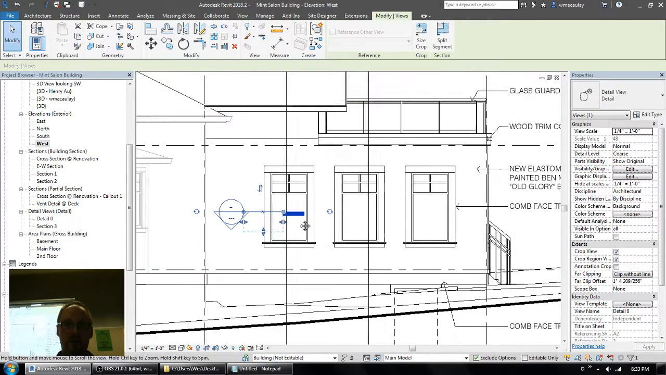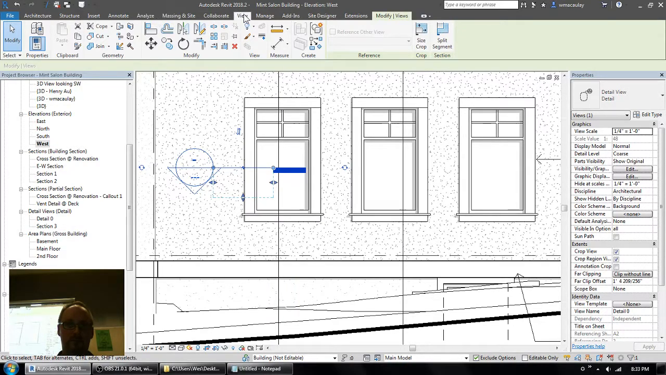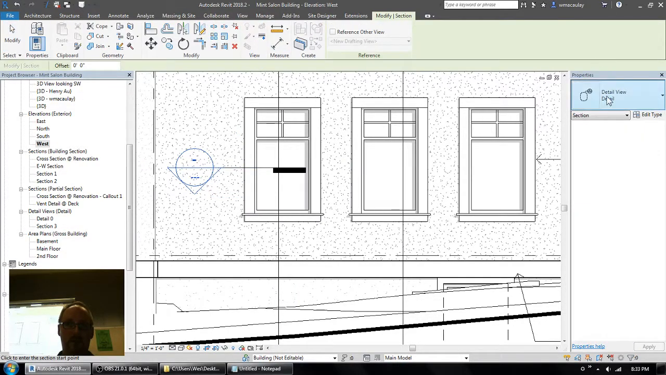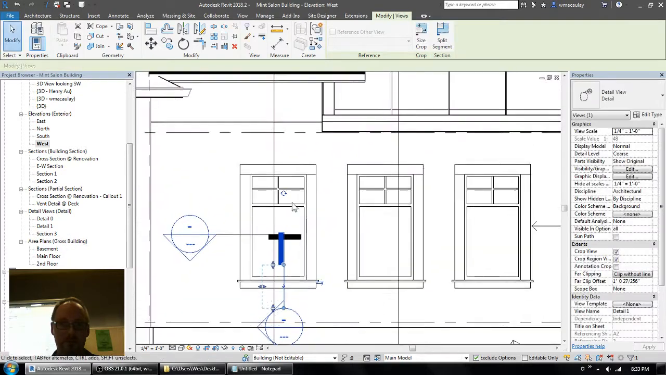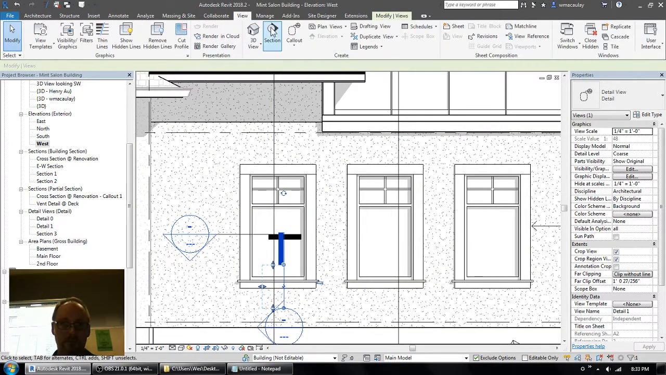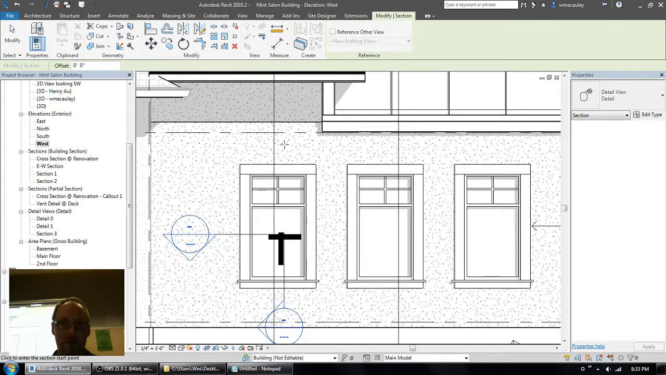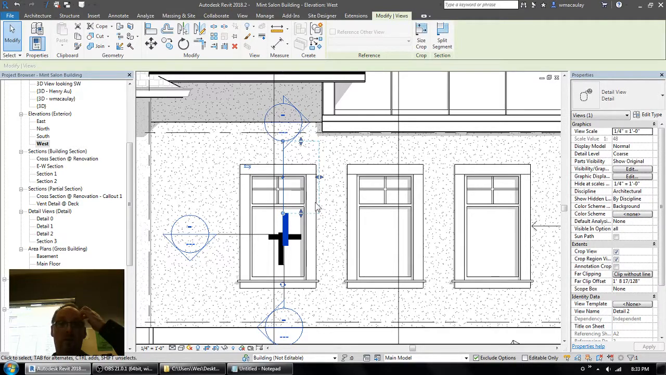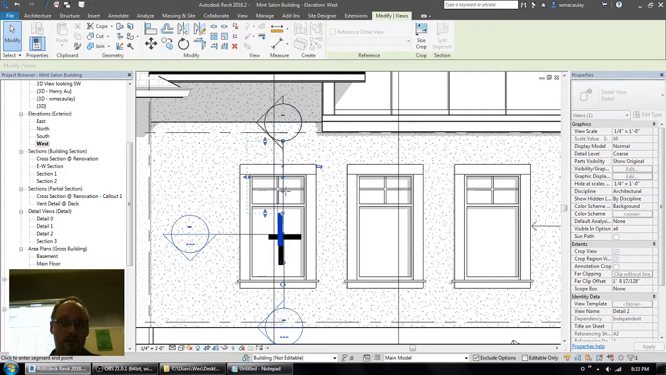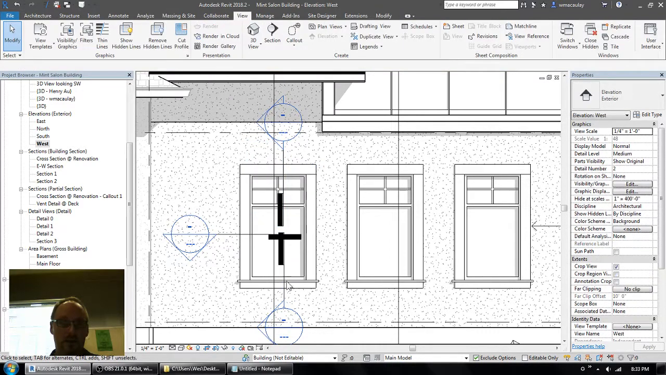So if I want to do a sill detail, detail section. Now, actually here, I'm going to do it this way, so my section head is outside the window. So there's my sill detail. And now here is my head detail. Now if you want your head and your sill detail to look in the same direction, have at it, flip them around, and then you're good to go.